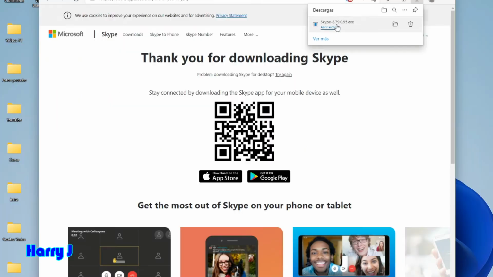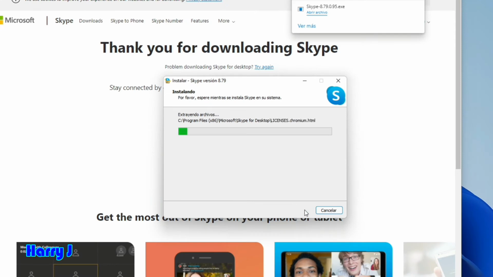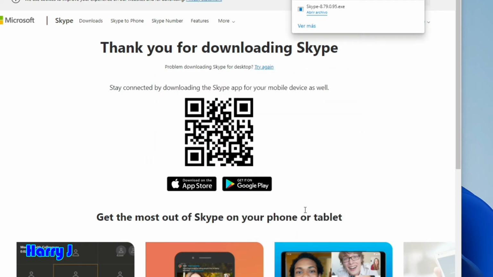So I have it downloaded here. I hit to open this one. It's asking me permission to install. I hit yes. Installer, that means install. And it's installing Skype on my computer. So guys, what you have to do, download Skype from the Skype page, not the Microsoft version from Microsoft Store.